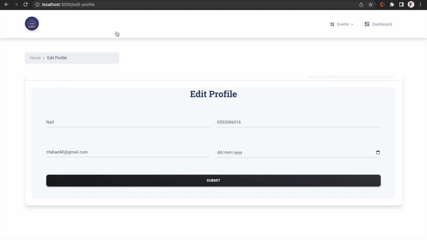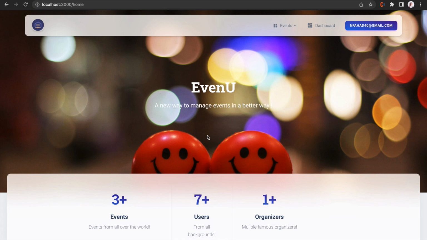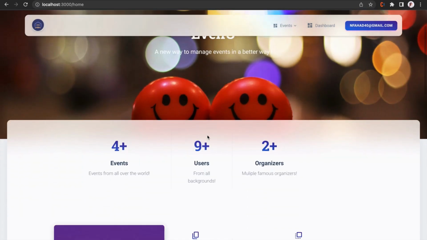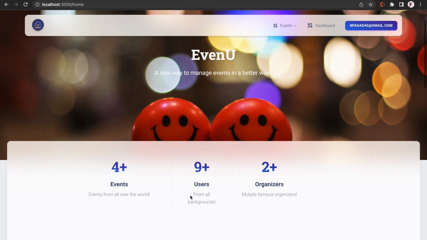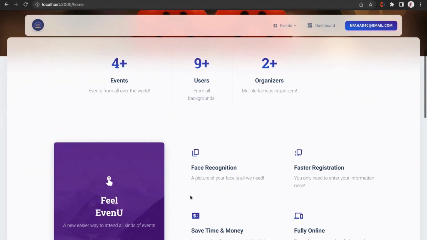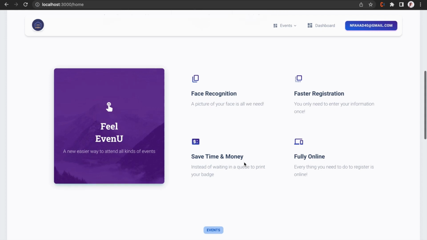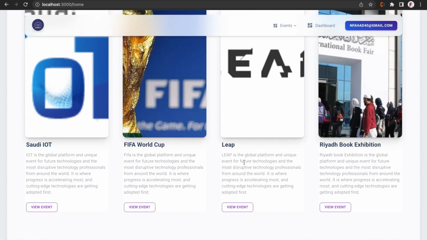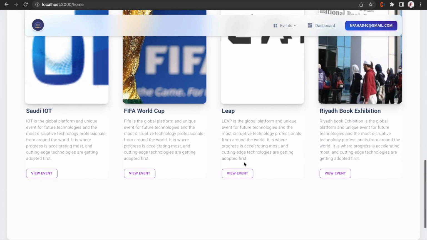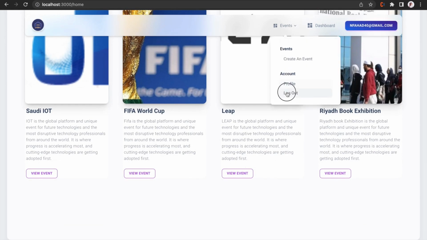So going back home, this is the main landing page for EvenU, where you can see some stats about EvenU, some of the features that it has, and a glimpse of the events that are currently available. So I'm going to log out now.